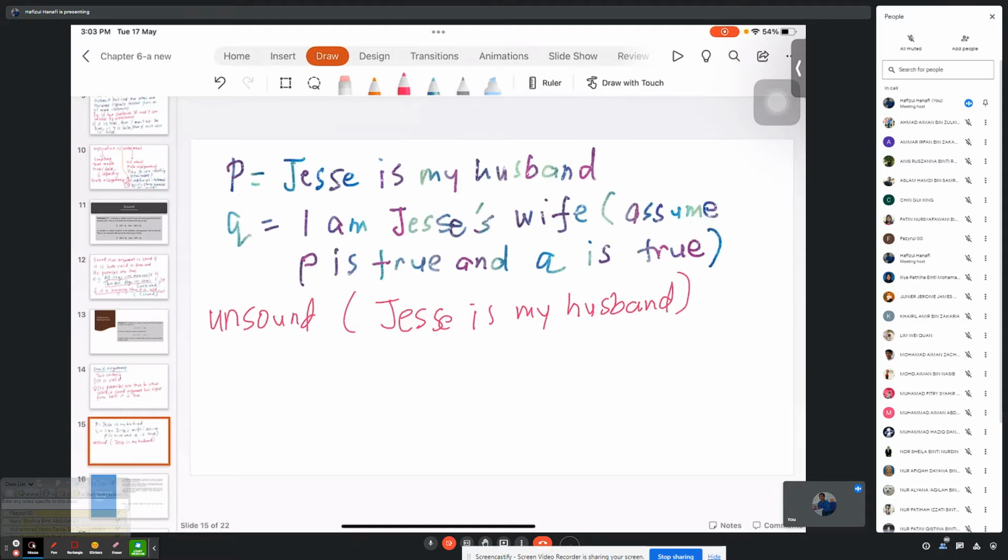Okay, JC is my husband is unsound because it has false premises. If you want to have a sound argument, you must have a valid argument for both P and Q. But here it is sound because we assume that P is true and Q is true. So it is unsound if P is JC is my husband. But here we assume P is true and Q is true, so for both P and Q, true. Okay, it is sound.